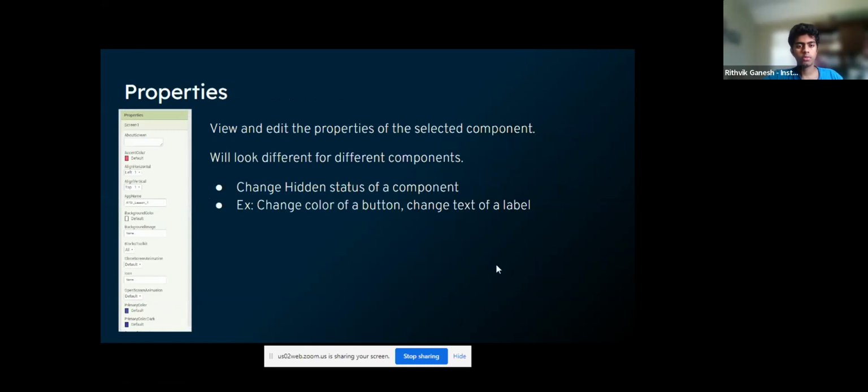All right, next we have properties. This is where you can view and edit the properties of a selected component. Let's say you drag a button onto your screen. Here you can edit the different features or attributes of that button. For example, you can align it to the left, align it to the right, align it vertically, horizontally, whatever you'd like. You can give it a name, give it a color, primary color dark. You can just tinker around with these different qualities.